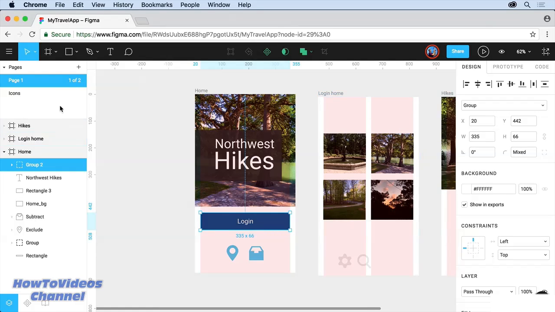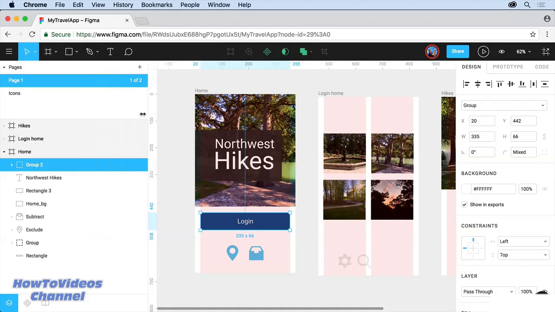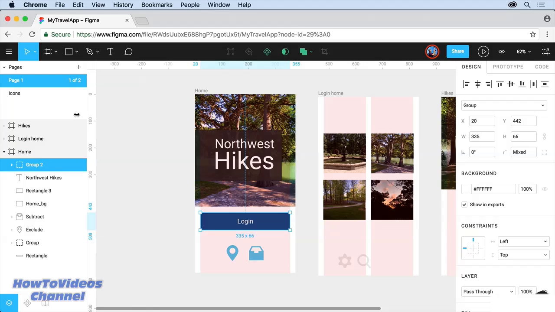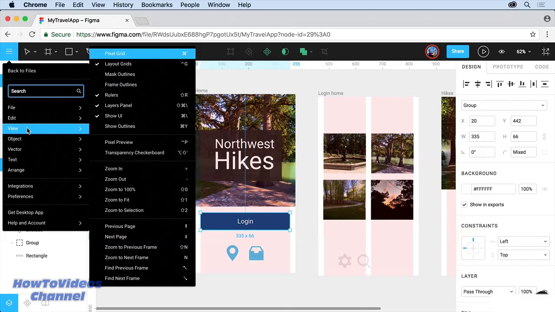Now the layers panel is actually docked on the left here, and if we want to, we can make it a little bit wider, but we can't make it very narrow. It's going to go as far as it is. If you want to hide it, you can come up here to the menu, right up here, and you're going to see we have View right there, and you'll see Layers panel.